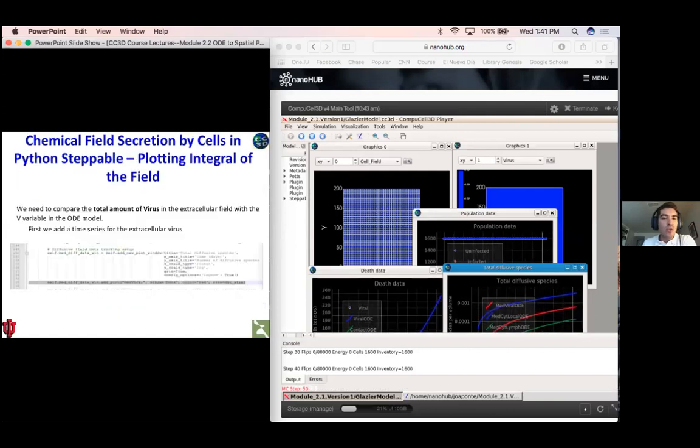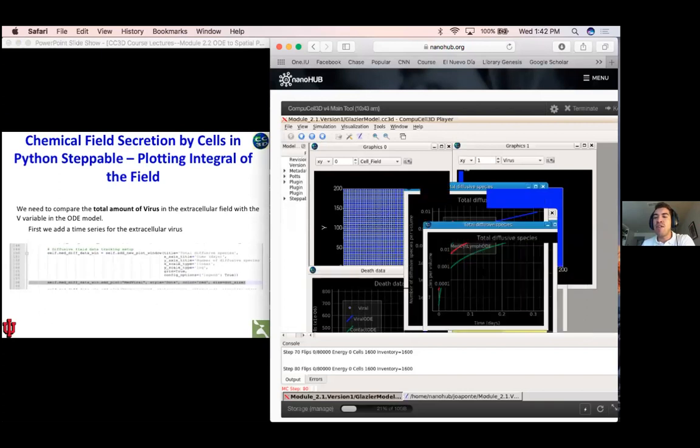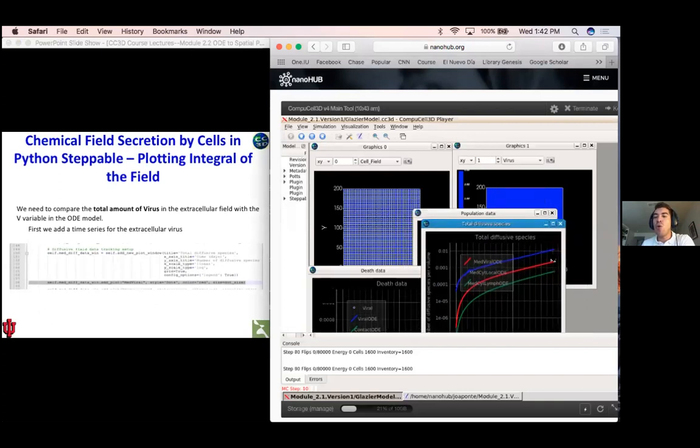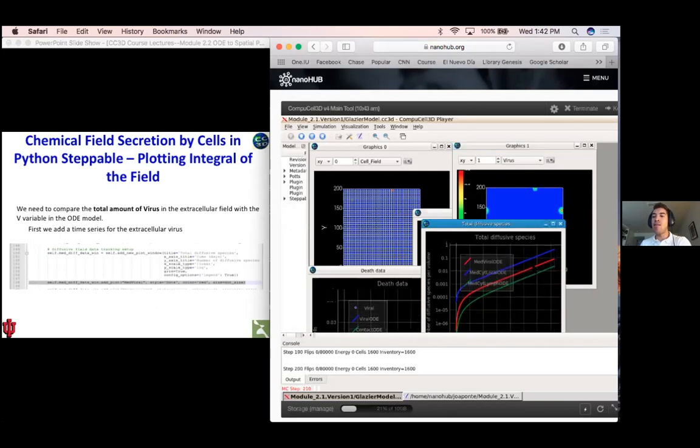So the last thing I want to do now is compare the amount of virus that I have released to the environment to the amount of virus that the ODE says should be in my system. Because the ODE says that there should be a certain amount of virus in the system, I now want to make sure that the amount over my whole domain matches the amount in the ODE system.